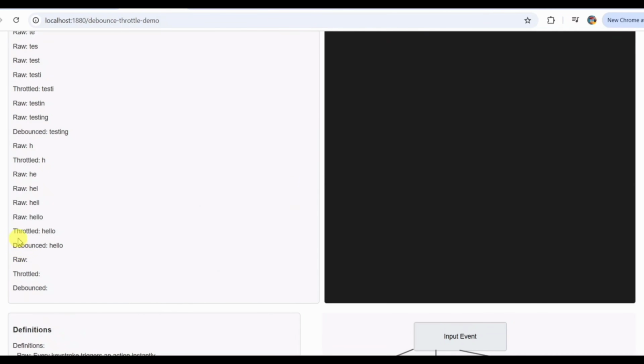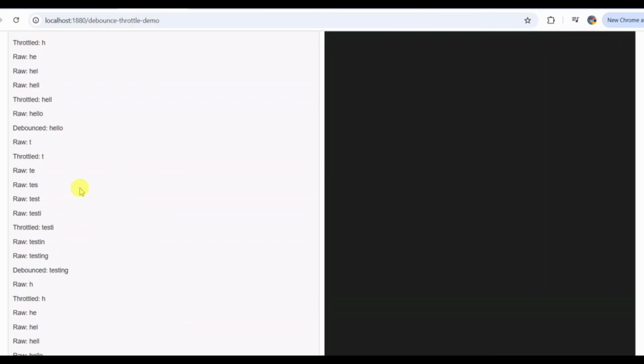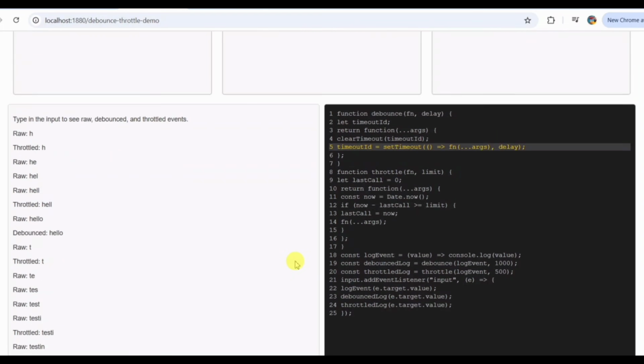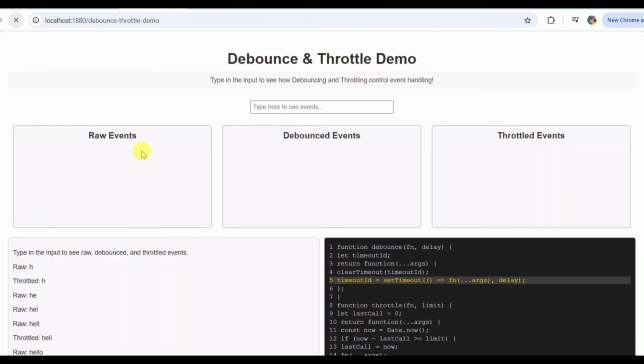Mistake 2. Wrong delay values. Another common issue, choosing the wrong delay values. Our demo uses 1000 milliseconds for debounce and 500 milliseconds for throttle. But these aren't magic numbers.